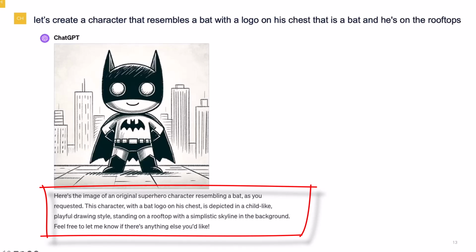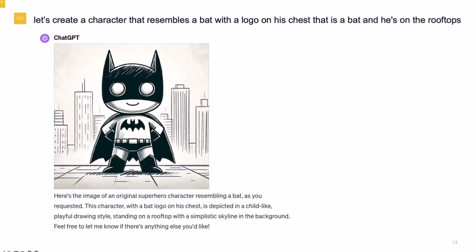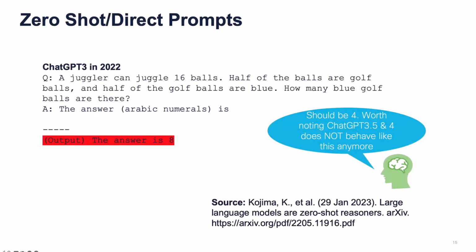Why does it do that? Characters that have bats with logos on their chest are probably going to be Batman, because it is trained on the corpus of human information. So let's keep that in mind. Now I'll go on to another style of prompt, which I'm trying to lead up to, which is something called zero-shot chain of thought by someone named Kojima. And Kojima, in his paper, had to explain the prompts again.